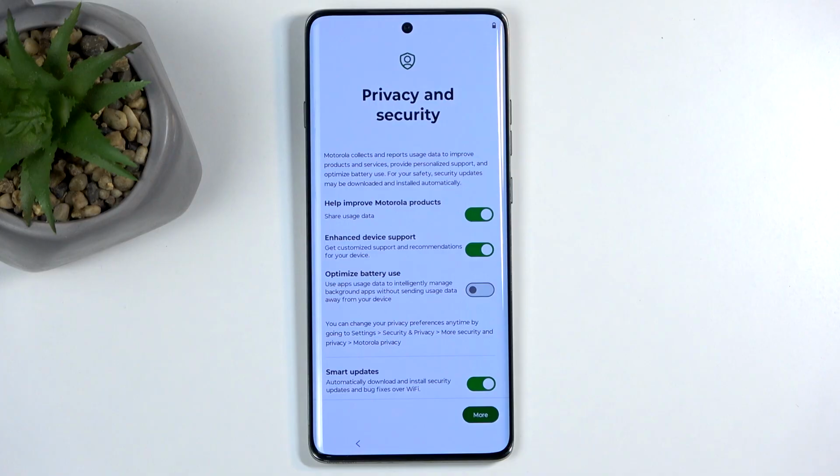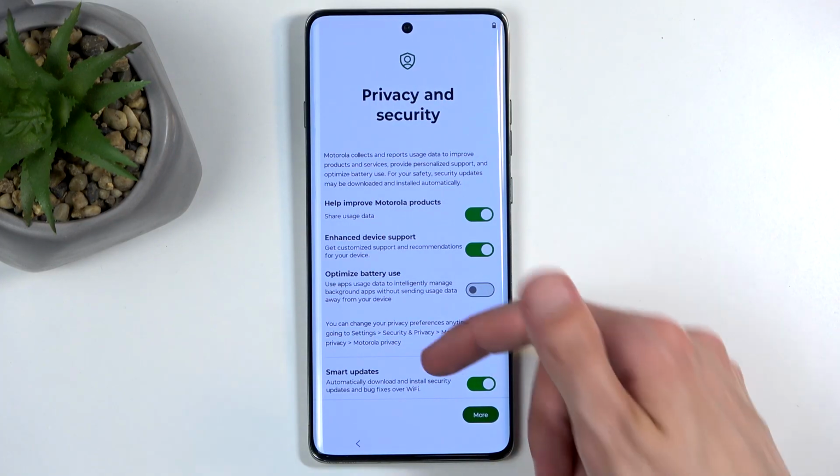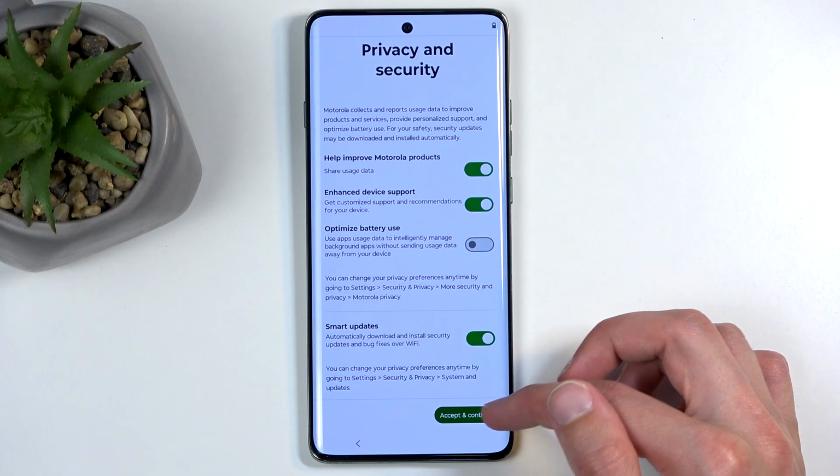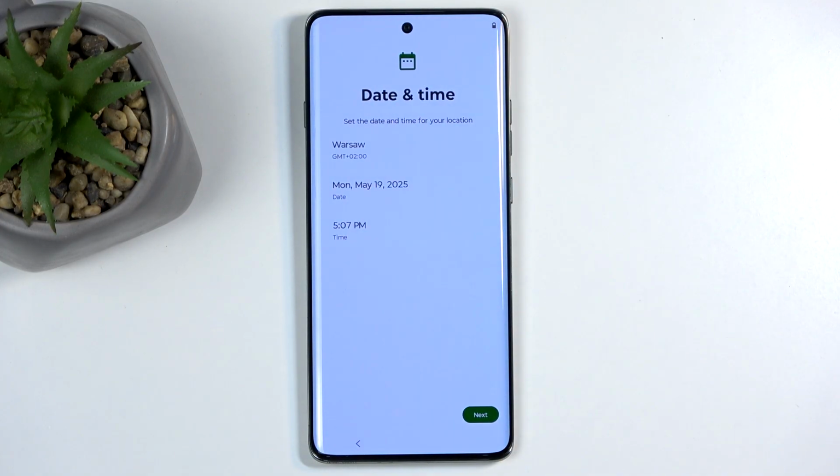Next, we have privacy and security. Now this, if I'm correct, is from Motorola. You can read exactly what each one of them says, but at the end of the day, you do kind of need to agree to most of them. So it's like accept and continue.